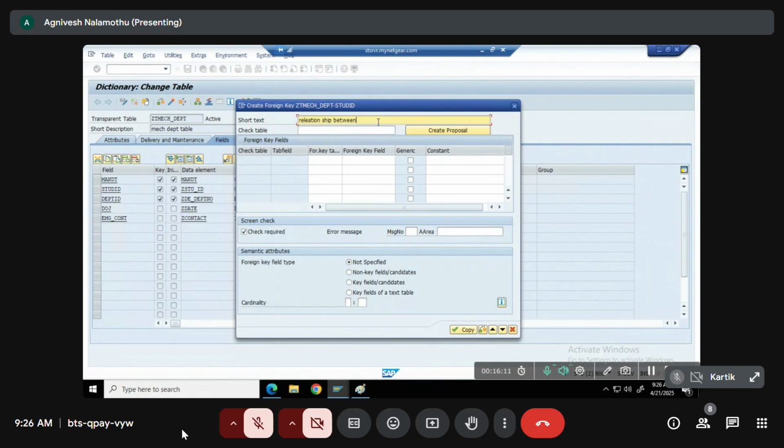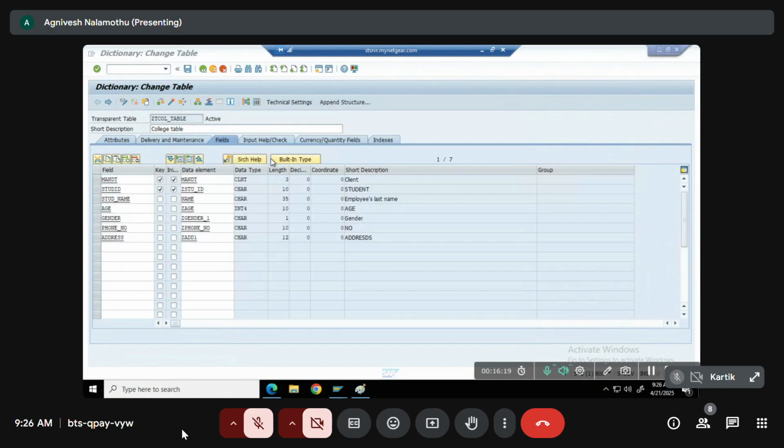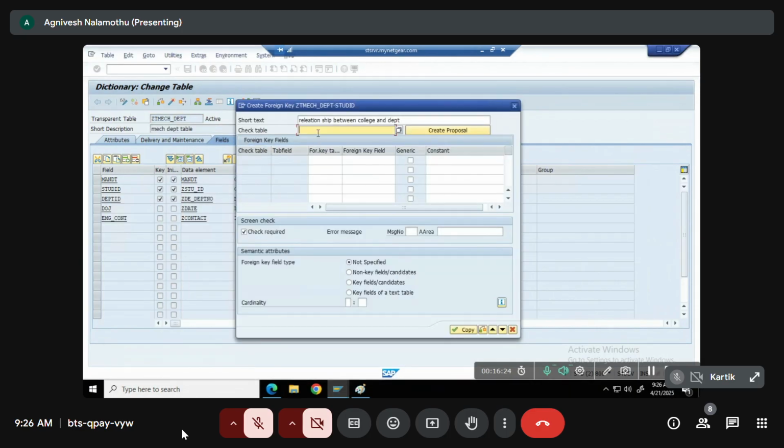Relationship between college and department. Here you will give the relationship. Which table name? Your college table name. Remember the name. This is a check table. Click on create proposal. The system automatically will generate a proposal on these two fields, student ID from the college table and student ID from the foreign key table. There is a relationship.